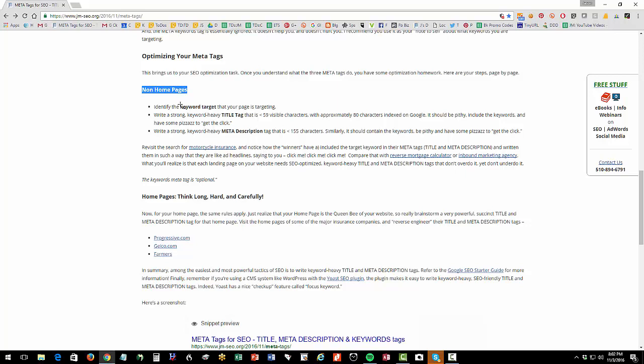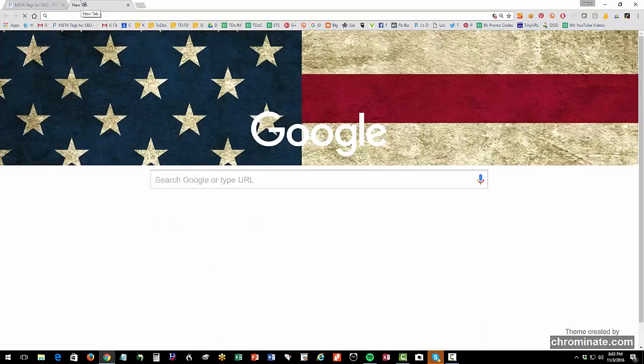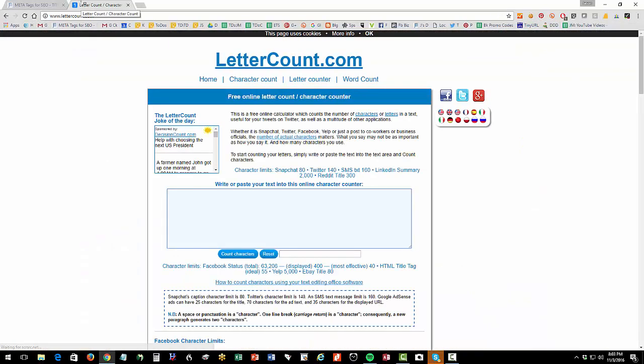So your process is, first, identify the keyword target that you're targeting. Secondly, you want to write a keyword-heavy title tag, and the limit here is 59 visible characters. About 80 are indexed on Google. And then you want to write a strong meta description tag. Your limit here is 155 characters. And I'll show you a little tool here I like called lettercount.com.